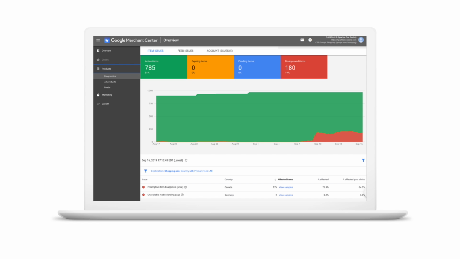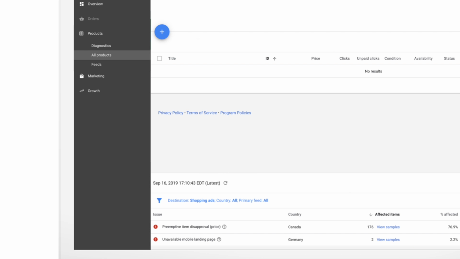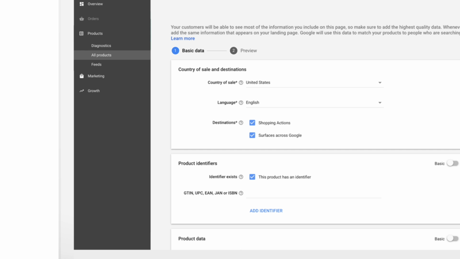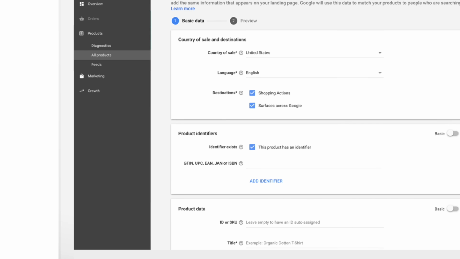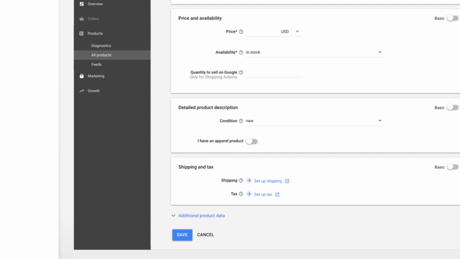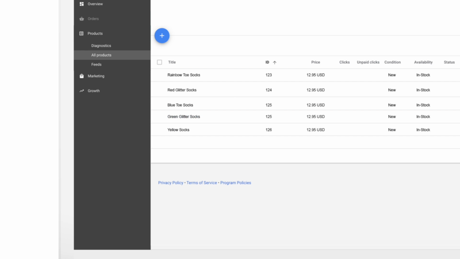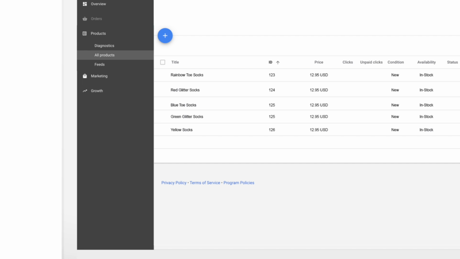To add products directly, choose All Products and click the plus icon in the upper left-hand corner. Fill in as many product details as possible. The more information you can provide, the more products will show for relevant queries. Once you're done, click Save. Continue adding more products until you've finished adding all your products. That's it. You're done. If you have a larger inventory, you can submit your products in a feed.